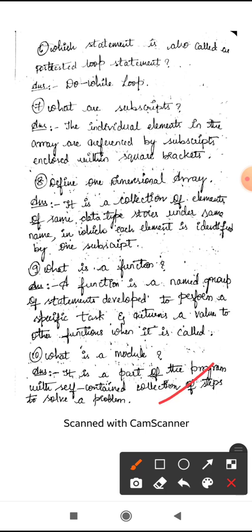So a module is also a program, wherein it will consist of a self-contained collection of steps. Why do we require this? To solve a problem. Okay, so this is about a module. A module is a part of the program which will have a self-contained collection of steps to solve a problem or a program.